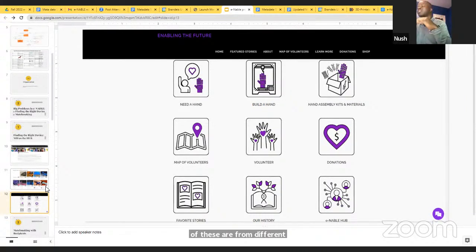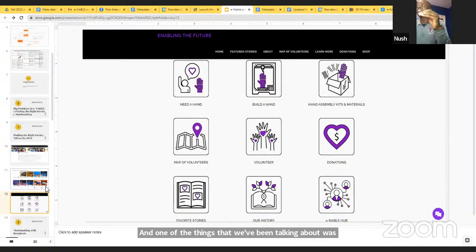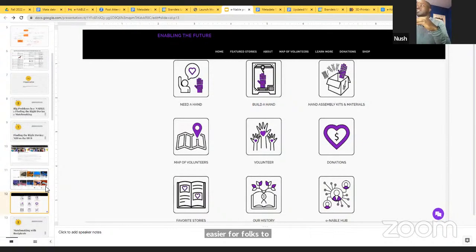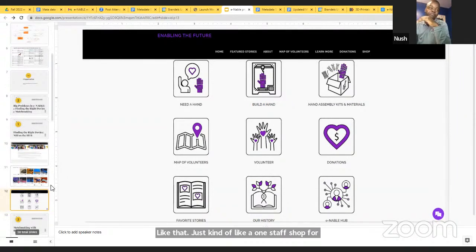One of the things we've been talking about was integrating it into one and making it easier for folks to navigate and move from one point to the other, instead of going to, let's say, e-NABLE in the future or the hub. Just a one-stop shop for creating hands, or creating a device as a whole, in 3D printing.